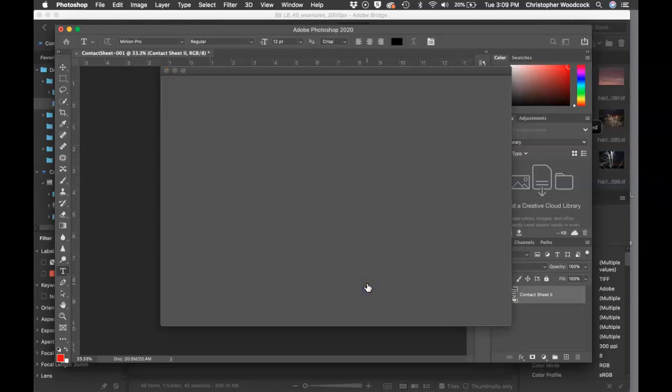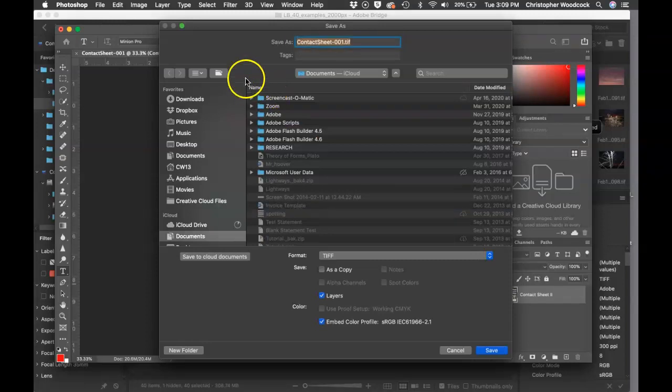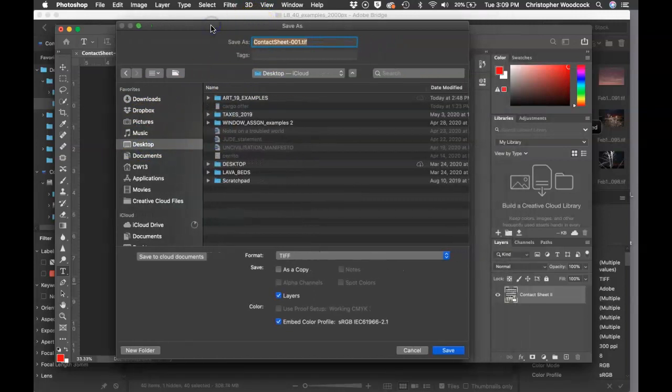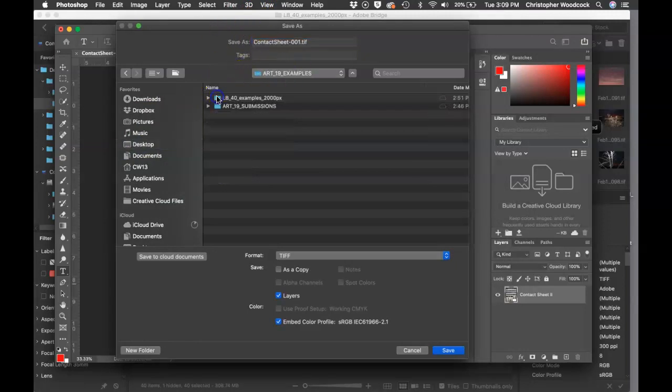And now it's going to let me know where I can save it to. And generally what I'm going to be doing is going to my desktop. So your file browser may be different than mine if you're using a PC. And I just want to go into Art19 Examples, make sure that the destination is set.